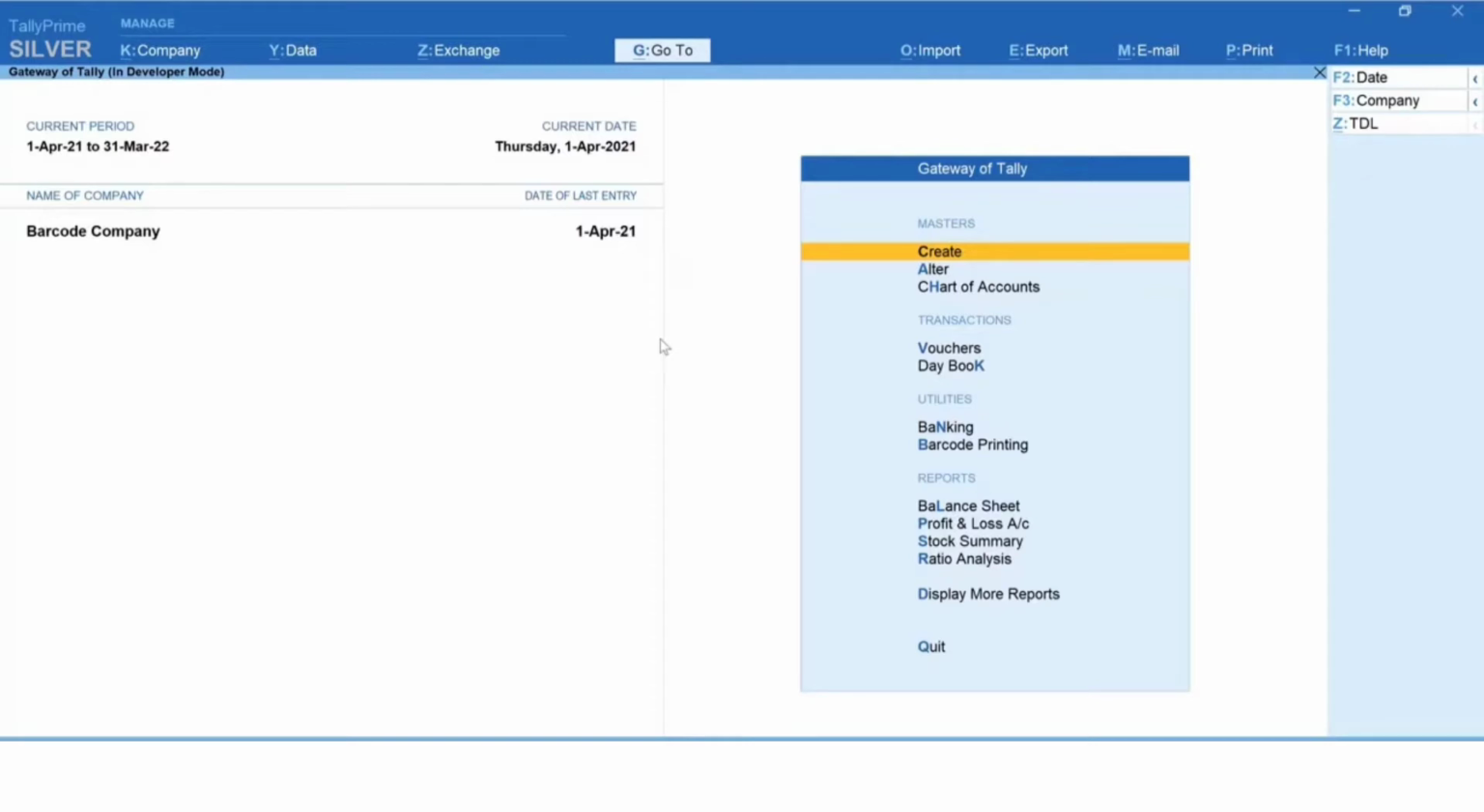We are back with a new solution, that is barcode solution in Tally. In respect to the old traditional solution given by many developers and partners, that is printing barcode from purchase voucher, we have made a very different barcode solution in Tally. We have an option here in the gateway of Tally called barcode printing.